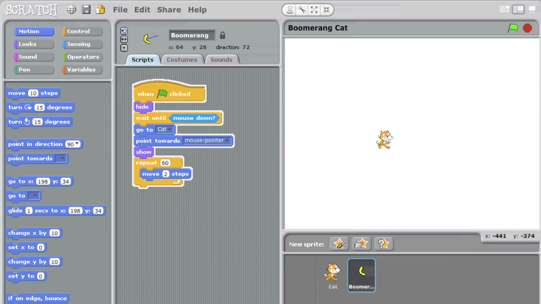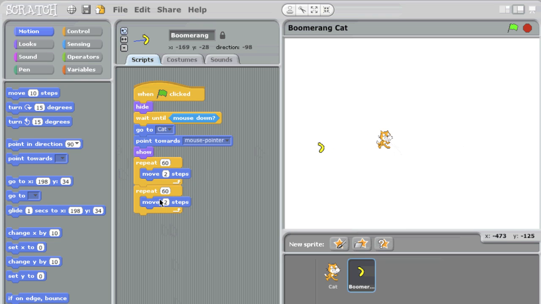Let's go ahead and take on our return trip now. We have our repeat 60 to move 2 steps to move the boomerang away from the cat. Once we've done that, we've got to bring the boomerang back again. Now we could do a repeat 60 and move -2, but there's a little problem with that. Let's see if we can find what that might be.